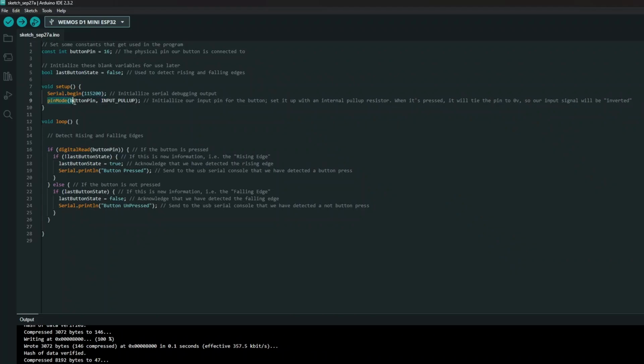Then I'm setting pin mode, which means that we are initializing a pin on the dev board, and I'm setting the button pin to be an input, and it's going to include an internal pull-up resistor. And here in the loop, I have just a little bit of code that detects the rising and falling edges. So first, we are going to check if the button is pressed.